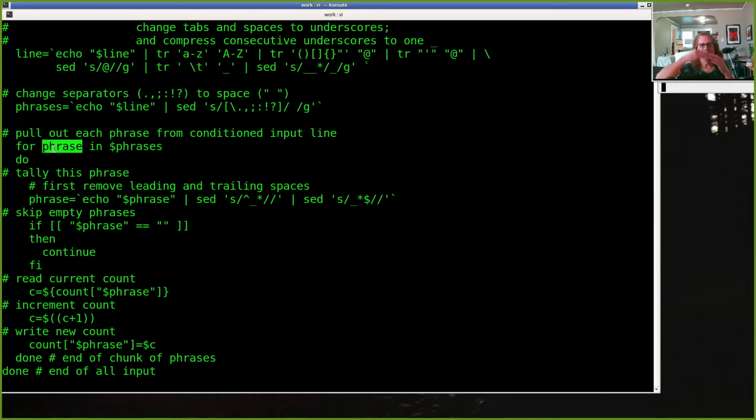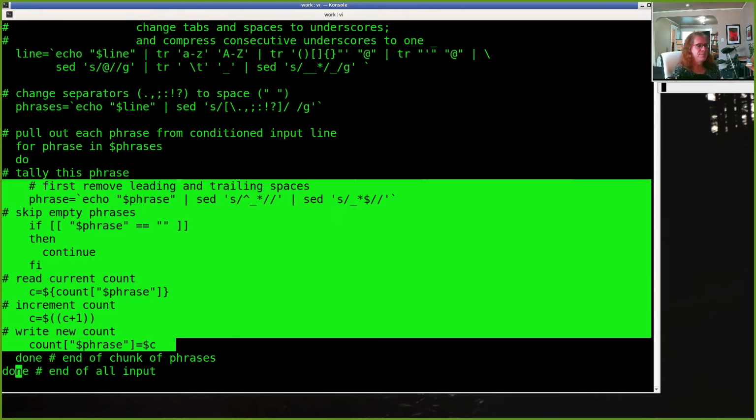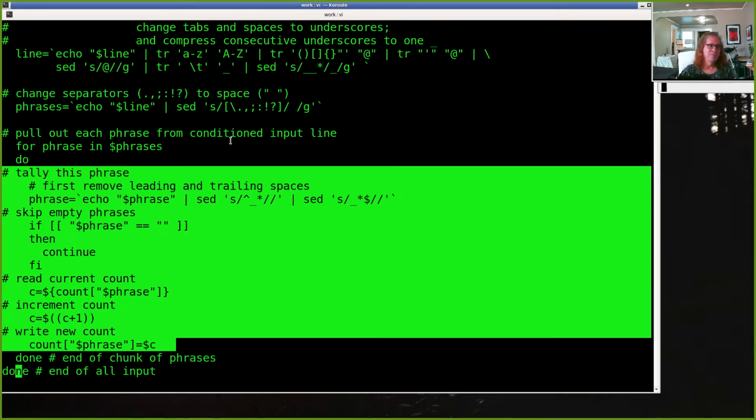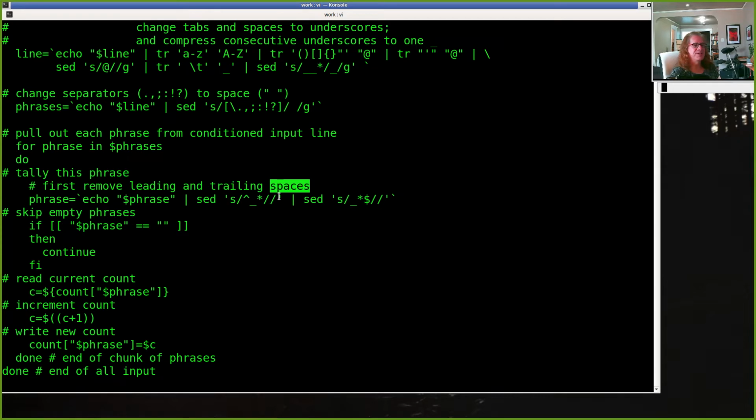So all of that stuff up top is really just getting me a phrase that I want to process. And now what I'm going to do inside this loop right here is process that phrase. All right, how do we process it? Well, get rid of leading and trailing spaces, right? Because those can be lingering even with the above cleanup. So remove leading and trailing spaces. So echo my phrase, get rid of leading underscores, trailing underscores.